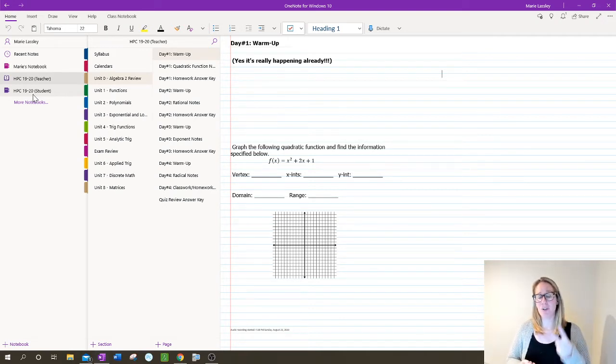Now the reason I have two different folders is because when you share a notebook in OneNote, every update that you do is automatically in there. So if I wanted to plan ahead lessons and I didn't want students to see it, if I only had the one notebook, I couldn't do that, because students are going to automatically be able to see anything that's in that notebook once you've shared that link with them. So what I did was I created a teacher version where I did all my planning ahead.